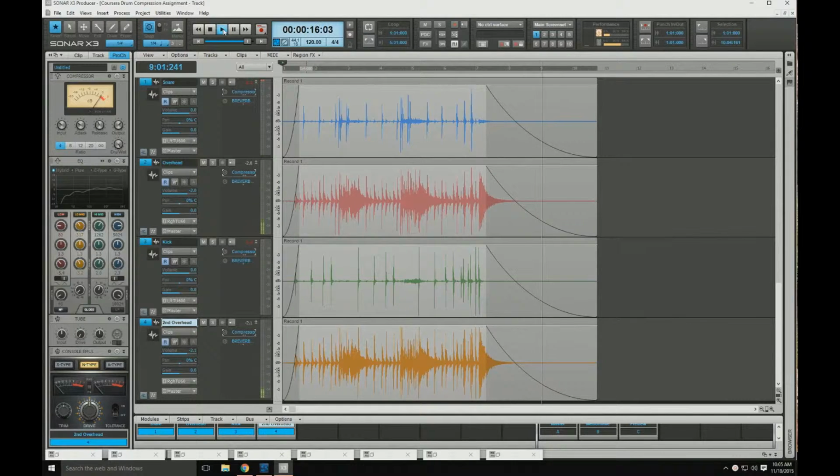As you can tell, that's sounding pretty good. It's good for just the raw recording, but this definitely needs to be tuned up for it to sound even better.